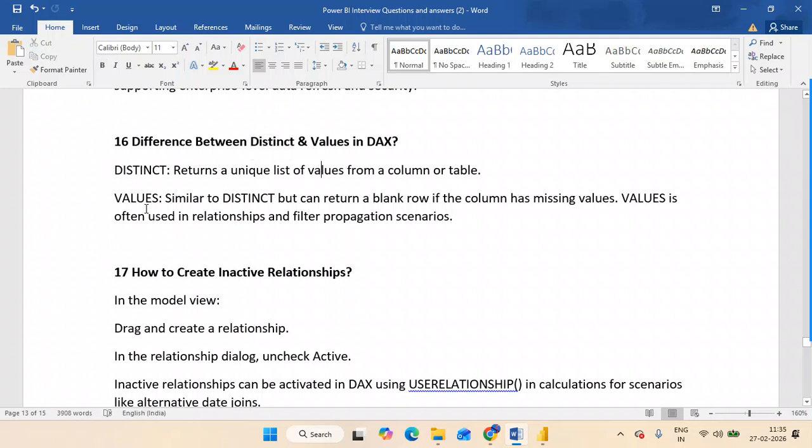Values is also similar to that, but it returns a blank row if the column is missing values. So values is often used in relationships and filters. Even it can return a blank row. Okay, so distinct will not count the blanks.